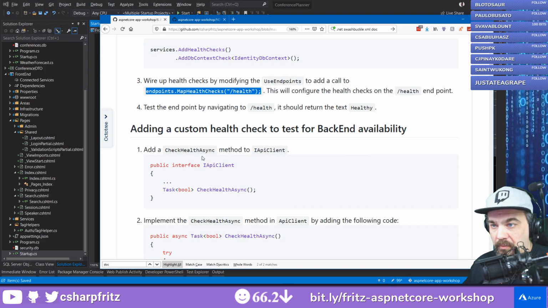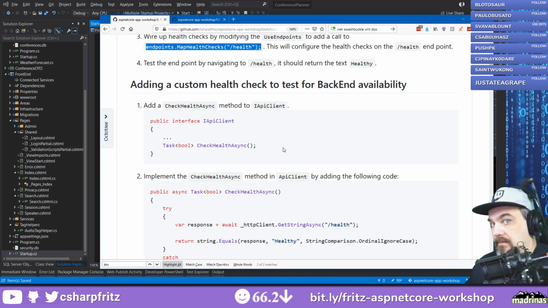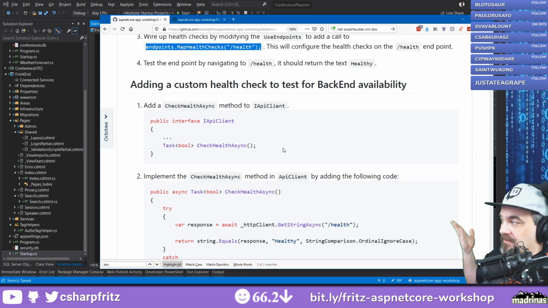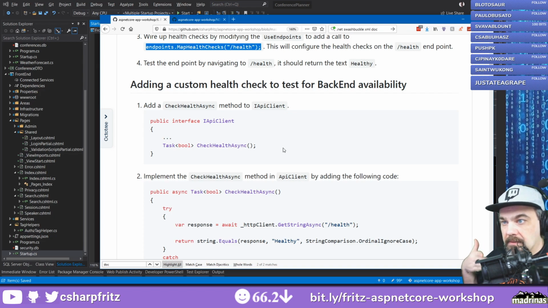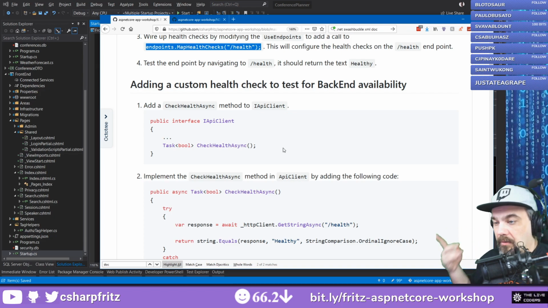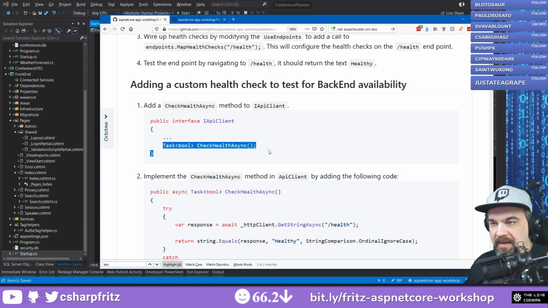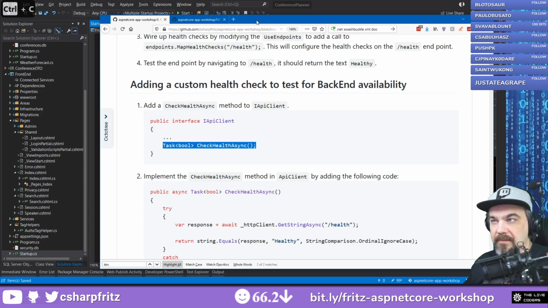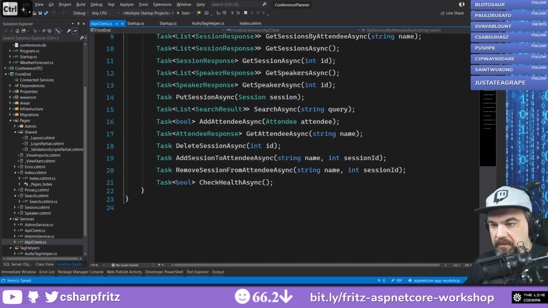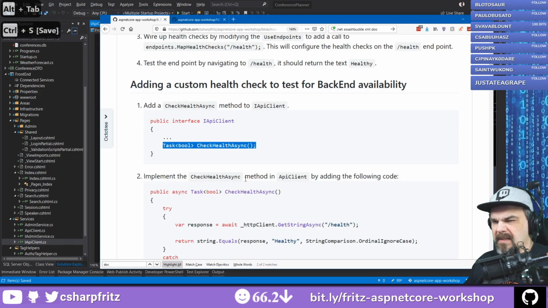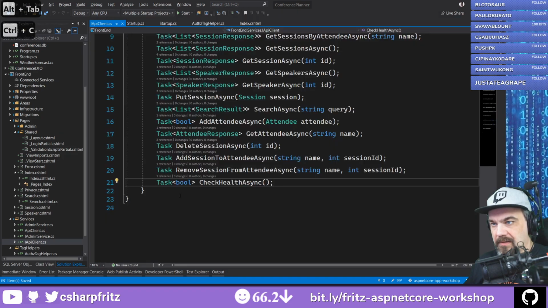And let's add one more health check here to check to make sure we can get to the backend service. This way, if we can't get to the backend service, that's another health check for our front end application that it's not able to see it. Something's wrong. You need to take a look at this. So to the API client, we're going to add a check health async method. It's already there, actually. I cheated.